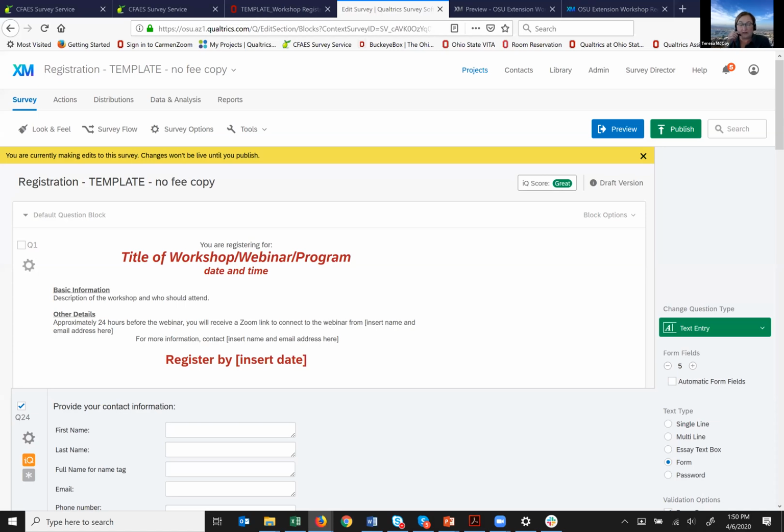And those email triggers can be both to you as the person, as the register, and I'm making up this word, and then back to the person who is registering, the registee. It can go both ways. Very useful feature.